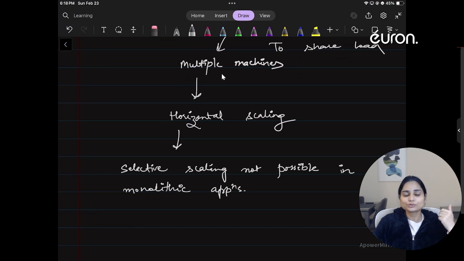The load was mostly on the front end because more users were reading the news. So ideally, Times of India would have only scaled the front end so that they can handle the increased traffic while keeping the backend and database the same. But since this is a monolithic application, everything is bundled together. So even if you want to scale one part, that is the front end here, you are scaling the entire application, including the backend and database.